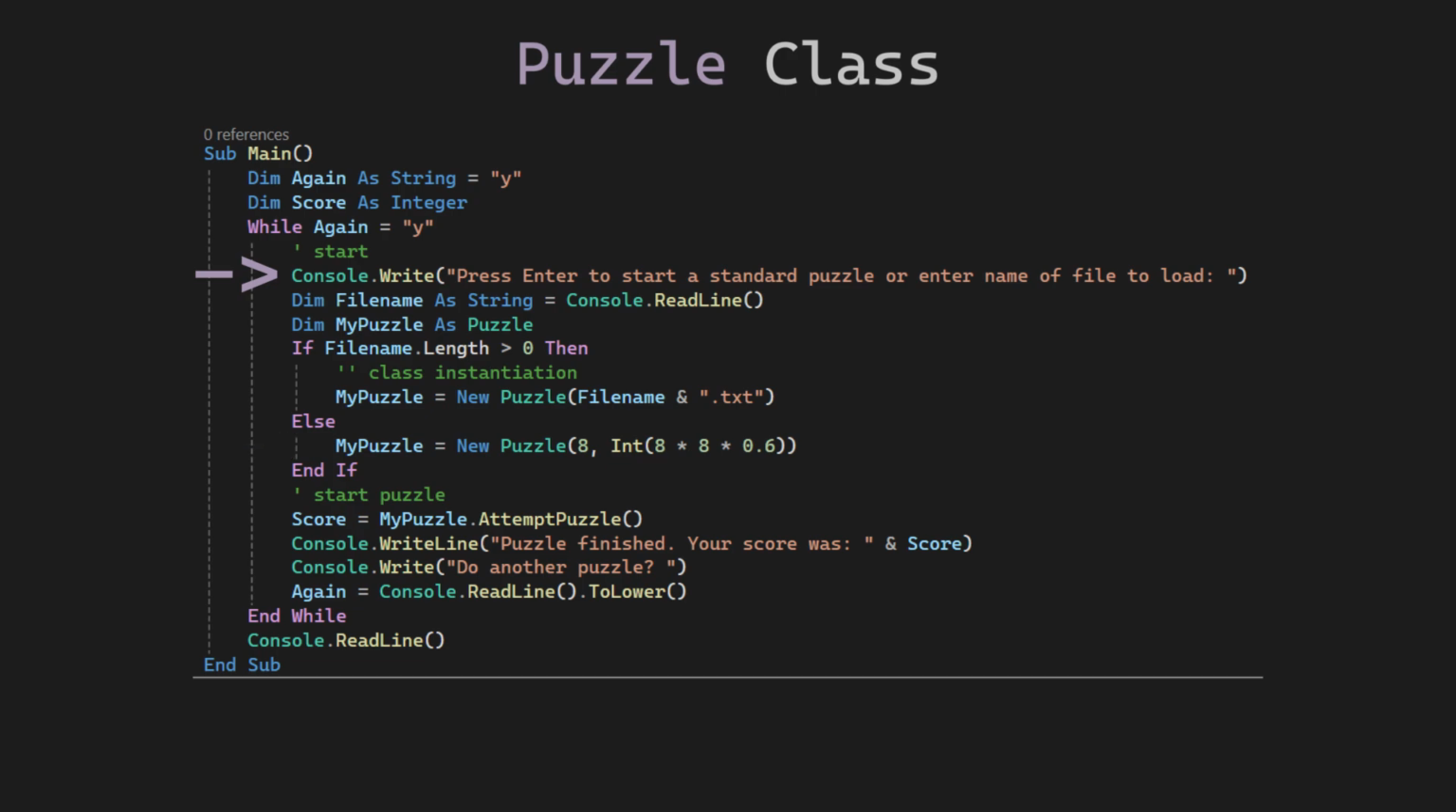If the input isn't empty, we send that input to the filename constructor of the puzzle class so that it can load the puzzle. After this process, we run attempt puzzle and store the score inside the score variable. After the puzzle is complete, we show the user their score and ask them if they want to play again.